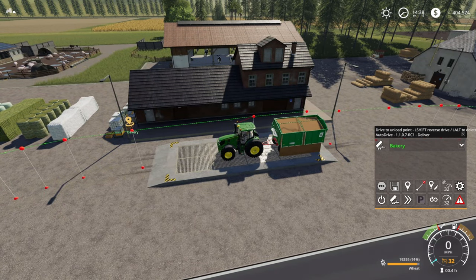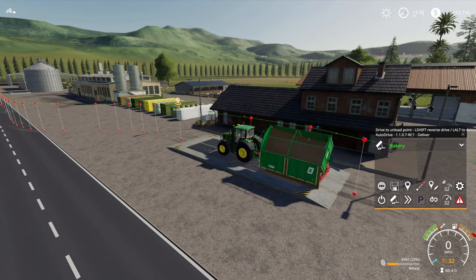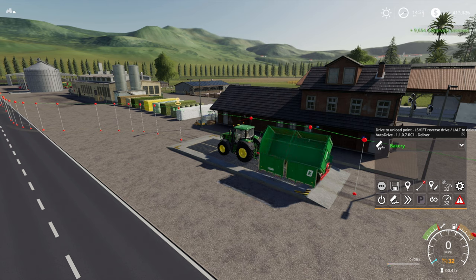And there he goes, he's tipping. So like I said just earlier there, it sensed the unload point prior to the bakery point. And he's unloading at the appropriate spot. So that is that trailer unloaded.